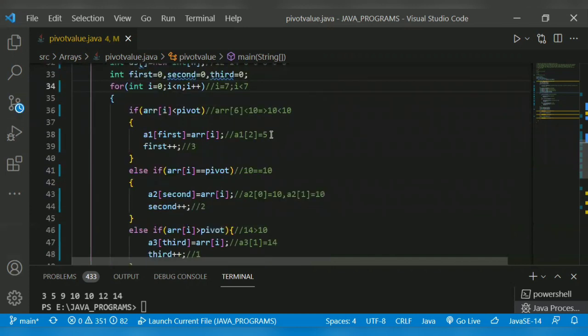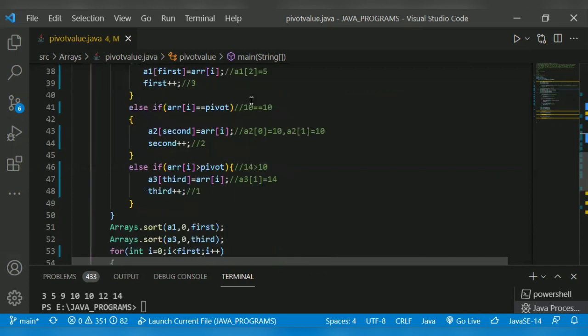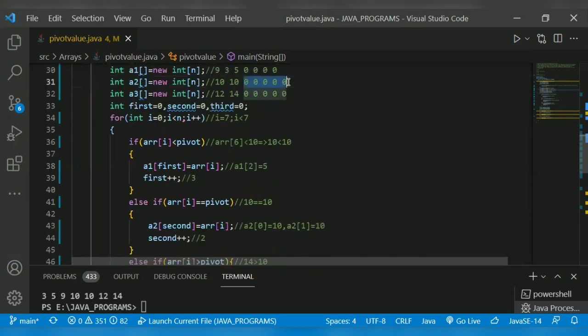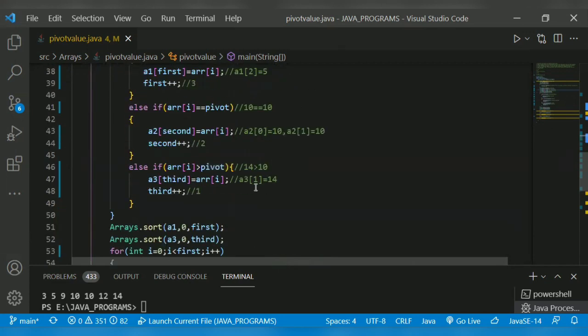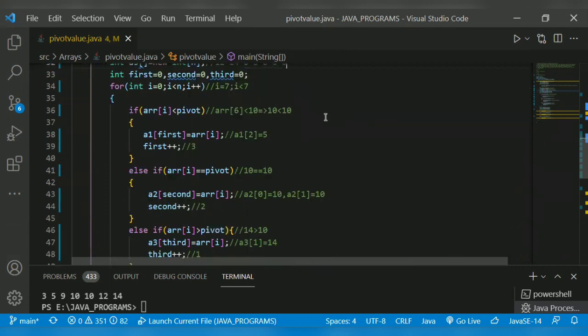I will explain how the arrays get stored. For the A1 array, it will store A1 of 0 is equal to, sorry, here. Likewise, the elements will get stored: 9, 3, 5. Remaining elements are 0. Then for the second array, there are only 2 elements, A2 of 0 and A2 of 1. The values are 10, 10. Remaining elements will get 0. Okay. Then the A3 array will get stored like 12, 14. Remaining elements are 0. Likewise, the elements get stored in the 3 different arrays.